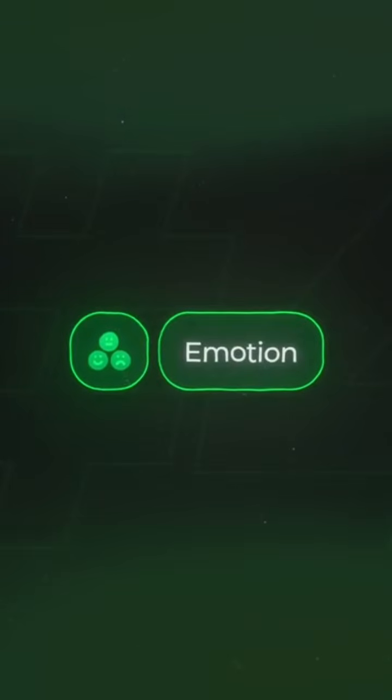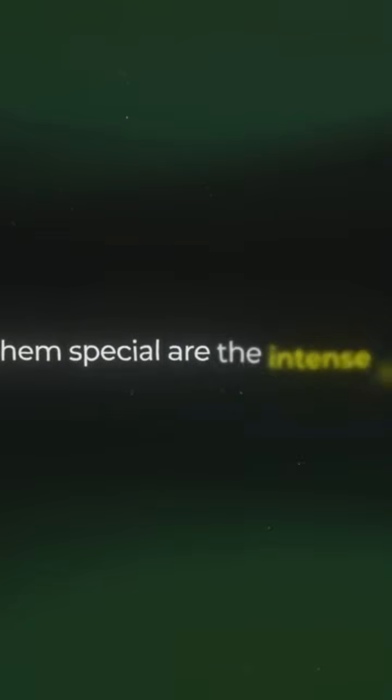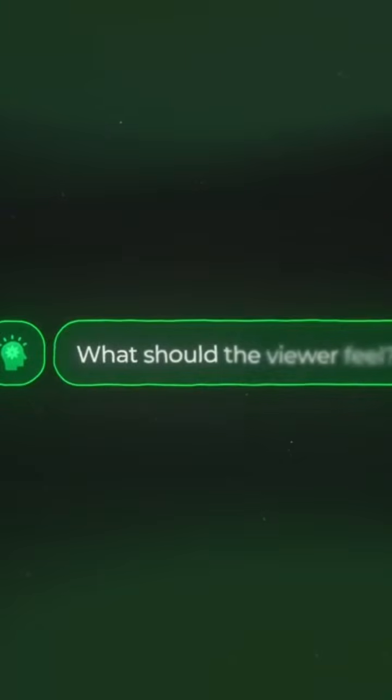Now the fourth principle is emotion, and this is actually the secret behind any blockbuster movie. All the cinematic scenes and characters are important, but what really makes them special are the intense emotions behind them. So before you even start generating your images, you always need to think, what should the viewer feel?